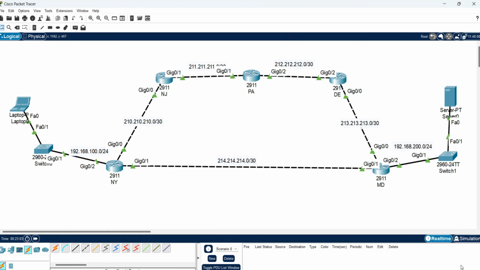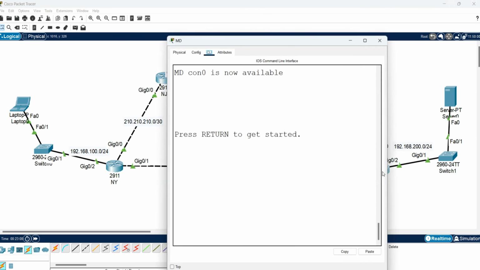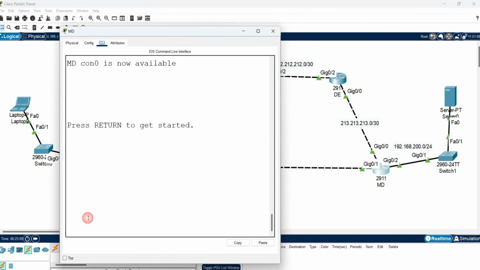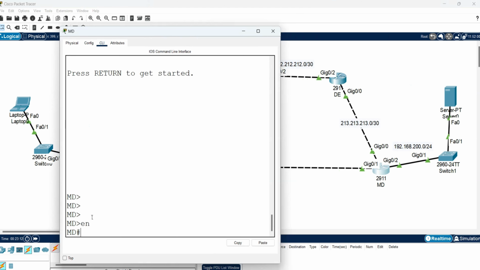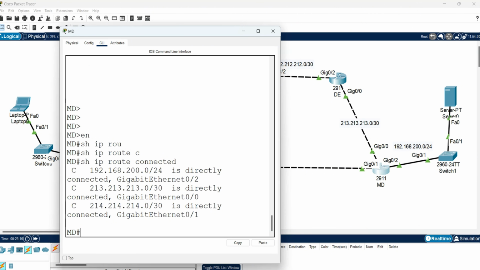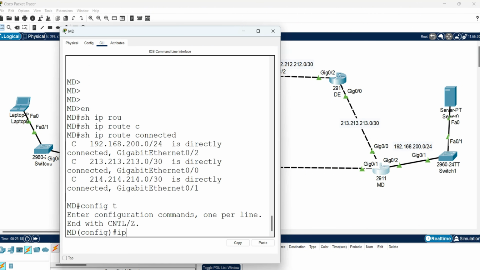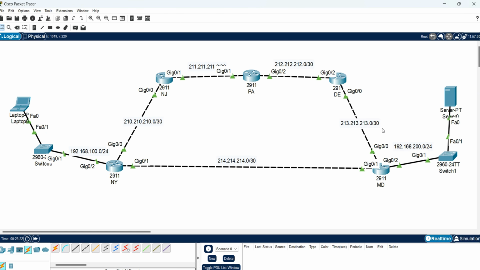Last router. Sorry, it's a long video. I know. I'm going to go to Maryland and see what this actually does. So there we go. If I do show IP route connected, I can see what I'm connected to. So let's see. I want to add the missing ones. IP route. Now Maryland is what? It supports the 200, the 213, and the 214. How about the 211 and the 212? Going this way. Let's go going to the top.